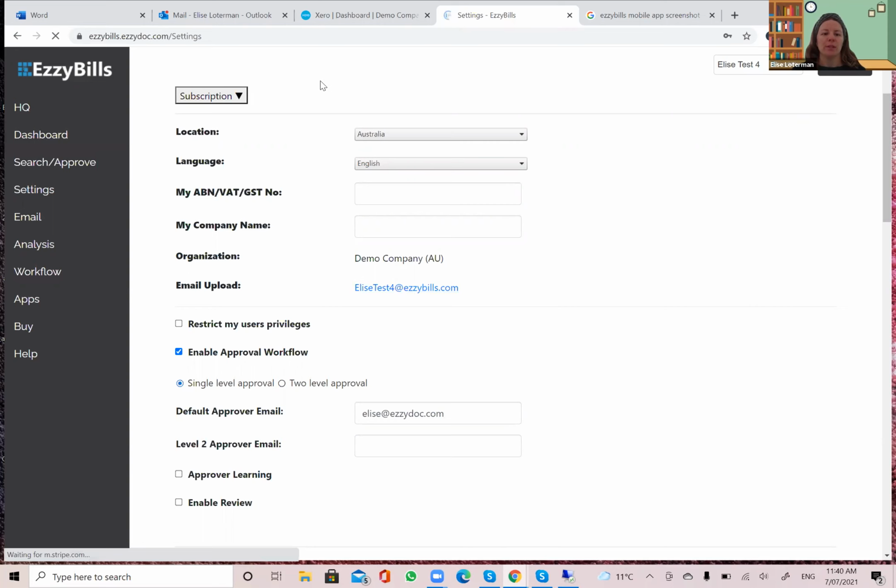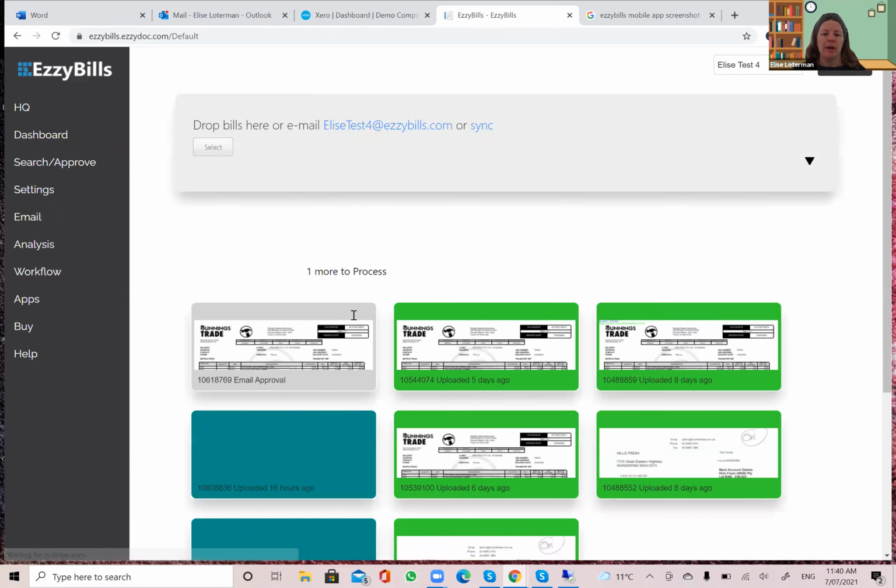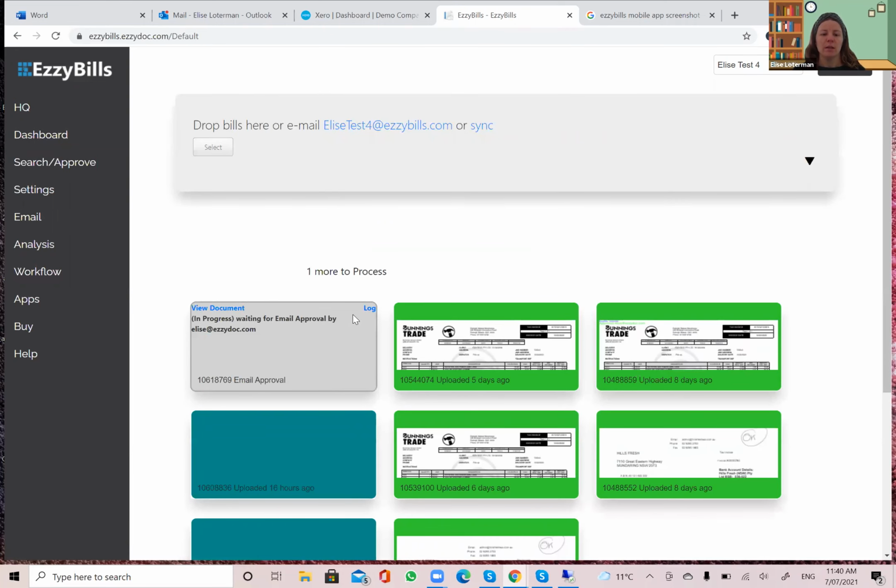So we can see now on the dashboard that the tiles turn gray, and it's awaiting email approval by Elise at EzzyDoc. And so this is also really helpful if you've forgotten who needs to be approving it or you're waiting on somebody, you can always go back to the document tile and just do a quick check of who is holding up the process.